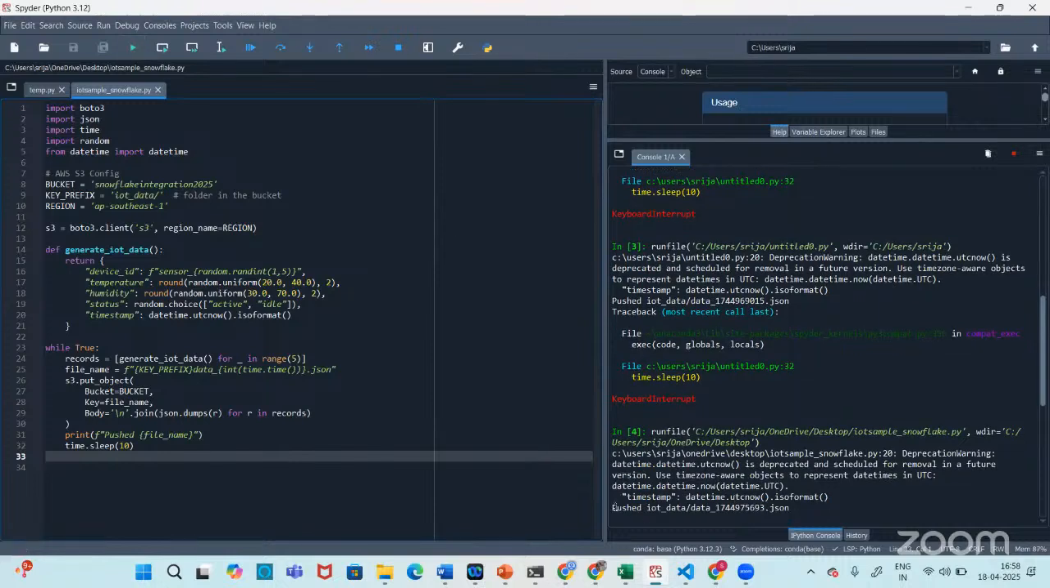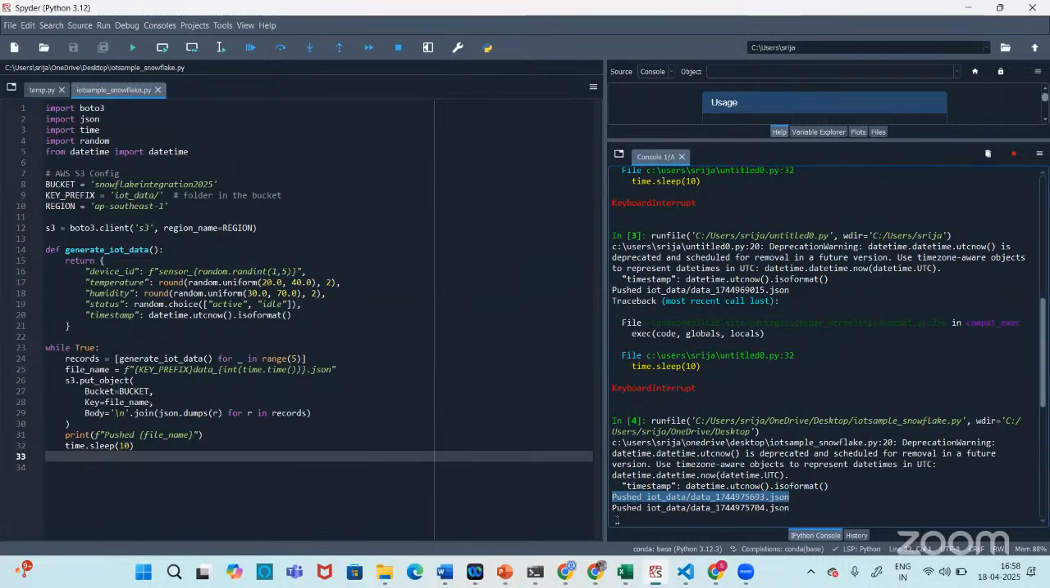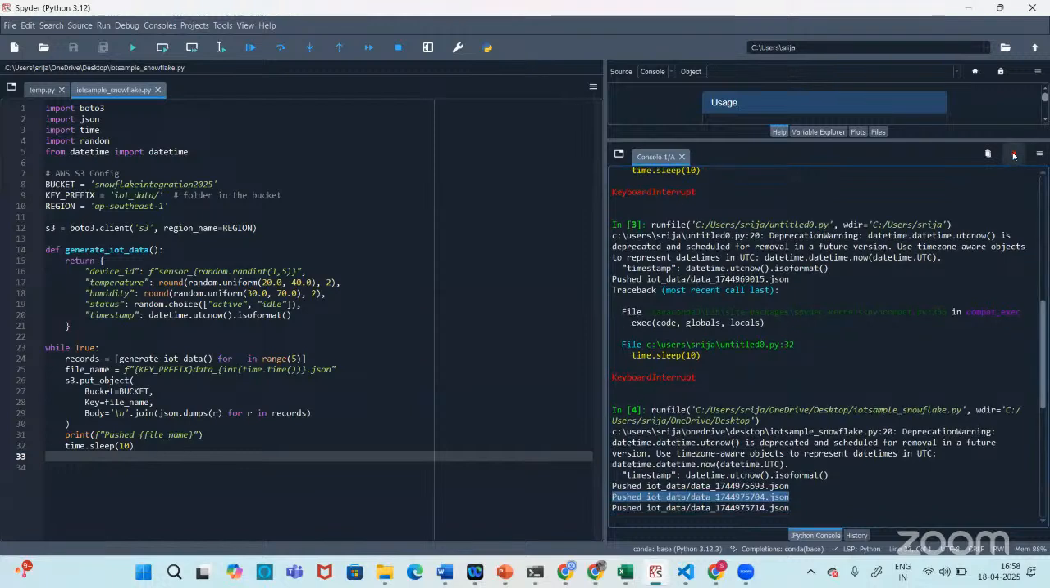And you can see pushed data to S3. And this is the ID. One more data set is pushed. Micro batches of data is being pushed. One more batch of data is pushed into S3. Enough. I'll stop this.